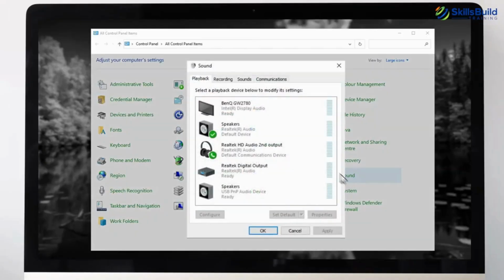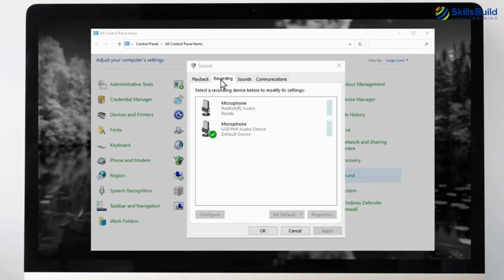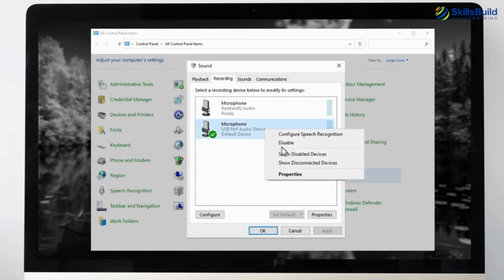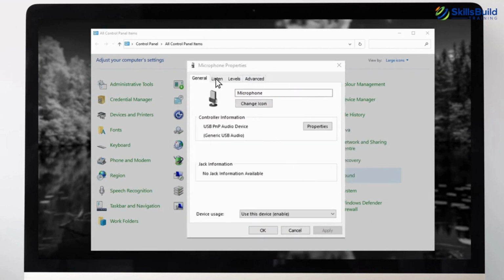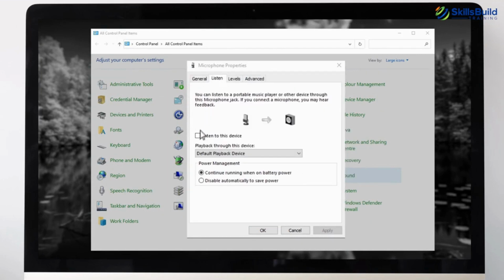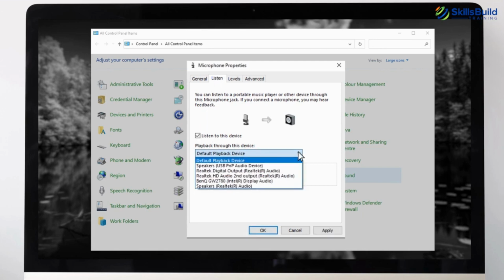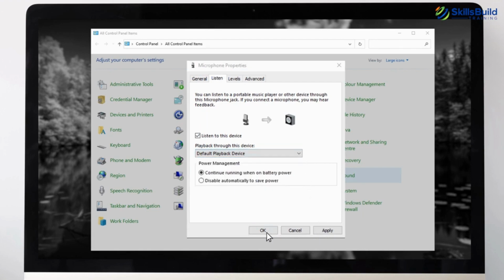You can also try this step. Open the Recording tab in Sound Settings. Right-click on your mic and select Properties. Click on the Listen tab. Check the box next to Listen to this device and click the drop-down arrow below this option to select your device. Click Apply and OK.